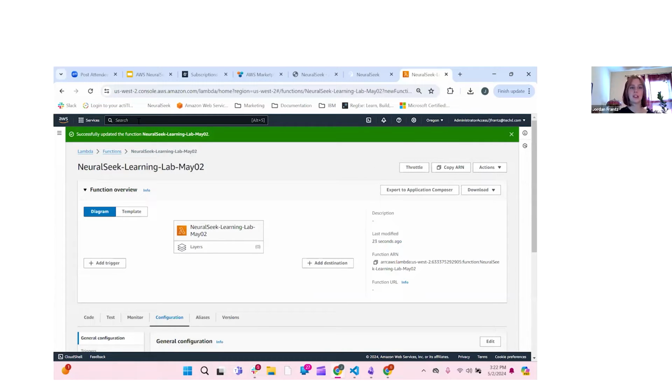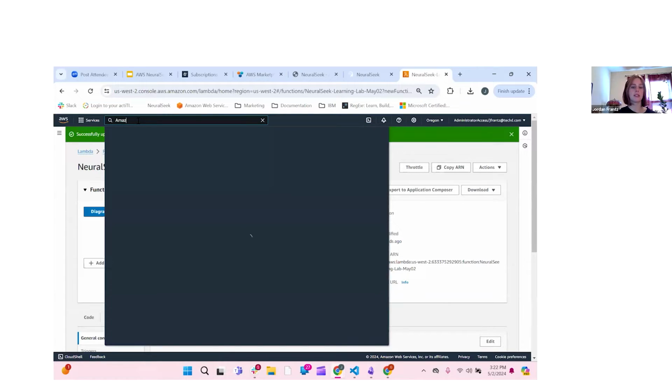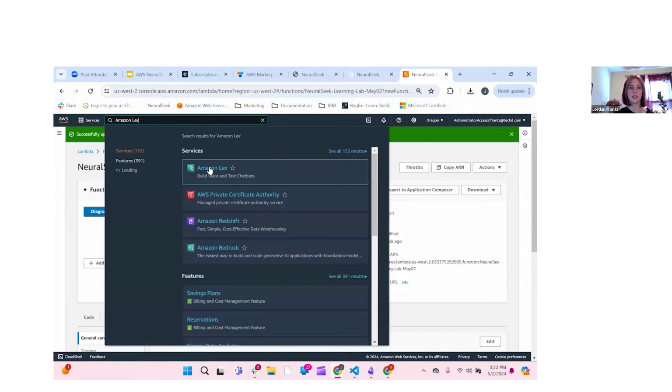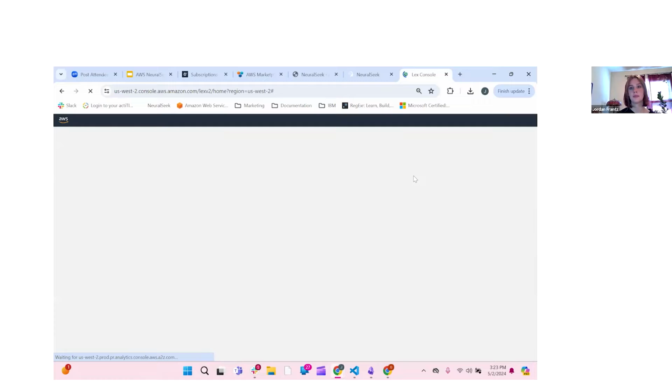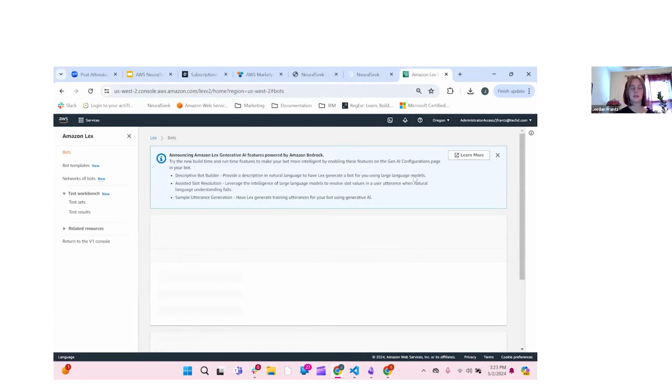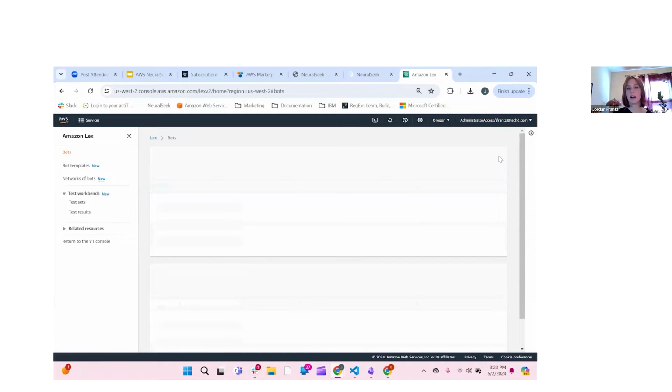So staying within our AWS console, at the search bar at the very top, I'm going to search for Amazon Lex. I'm going to search that service right there and give it one moment to load. Within this Lex console is where we're going to create our new Lex bot.